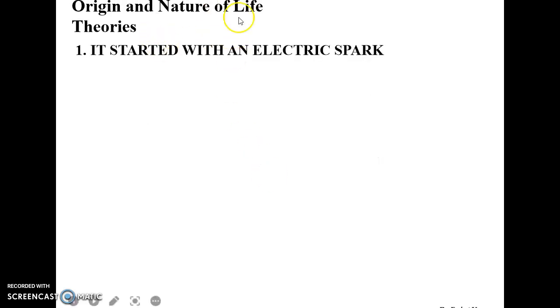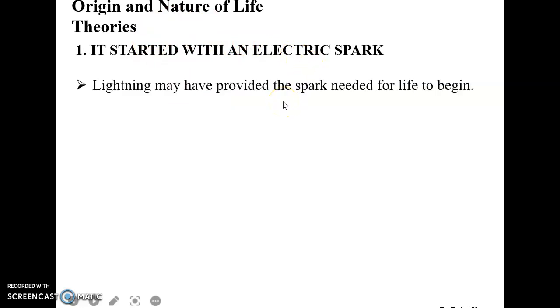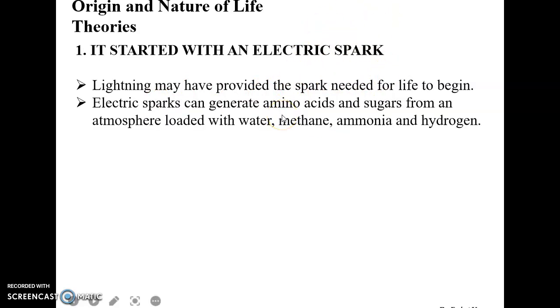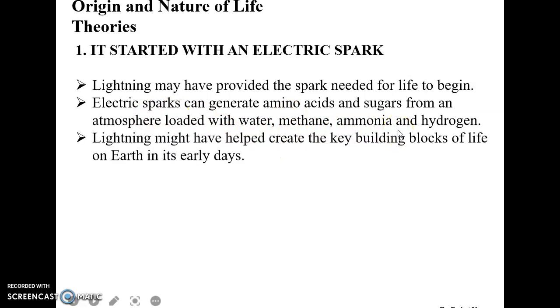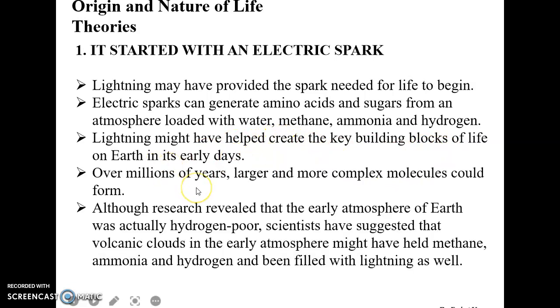The first theory is that some scientists believe life started with an electric spark. Lightning may have provided the spark needed for the origin of life. How? A spark can generate amino acids and sugars from the atmosphere, which was previously understood to be loaded with water, methane, ammonia and hydrogen, and these were responsible for the formation of amino acids and sugars. Lightning may have helped create the key building blocks of life on Earth in its early days.